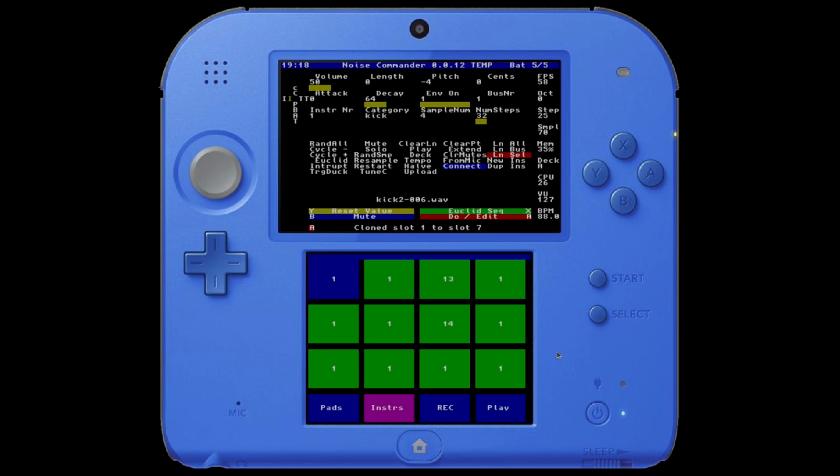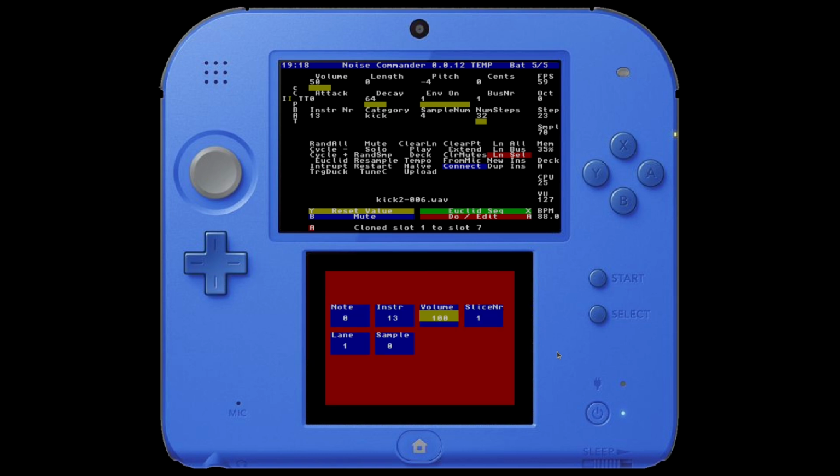Holding a pad and pressing down on the D-pad shows the edit menu. Here you can edit the note offset and volume, etc. A sound preview is played every time you change a value. Press B or down again to close the menu.